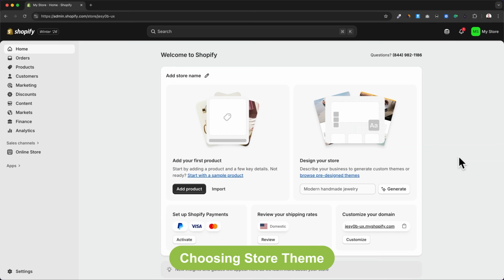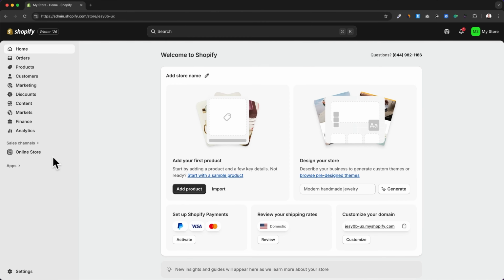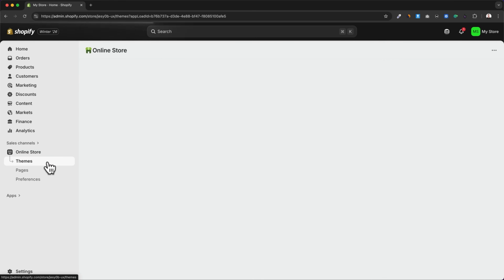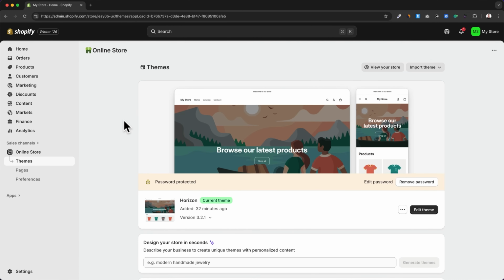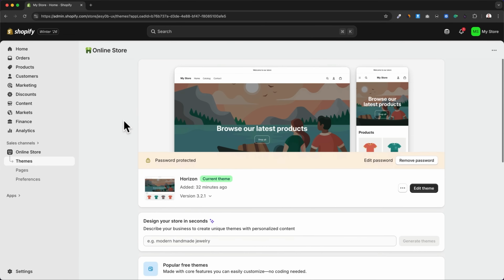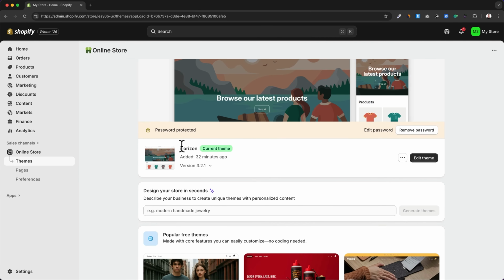Now, the first thing we're going to do is choose a theme for our store. So to do that, let's come over here and click on Online Store and go to Themes. And here we can see that the default theme that is currently installed is the Horizon theme. However, we could also choose other themes for our store.